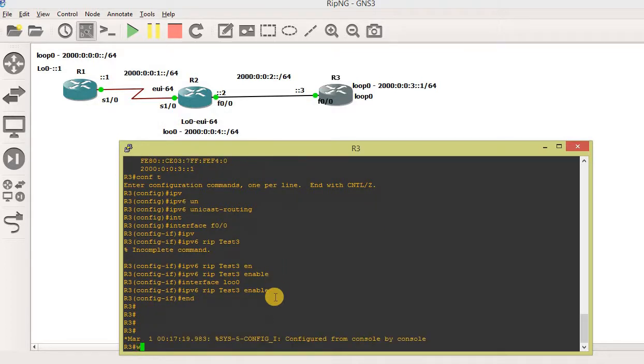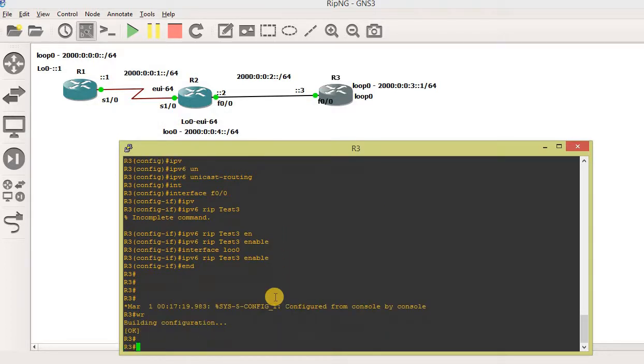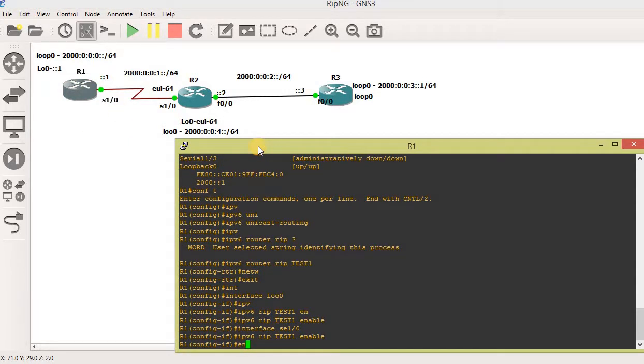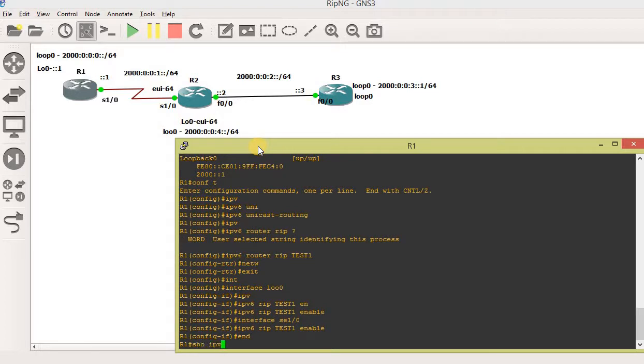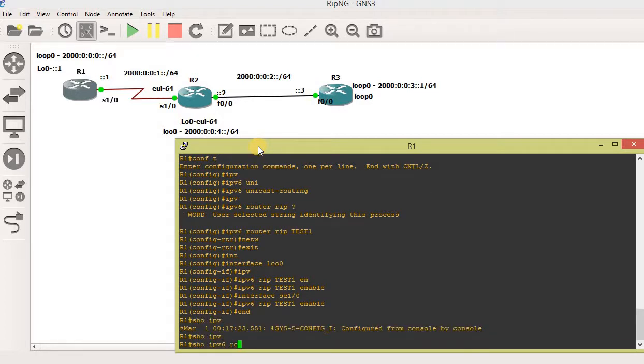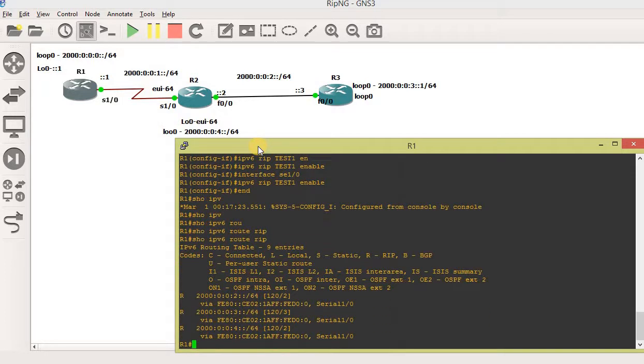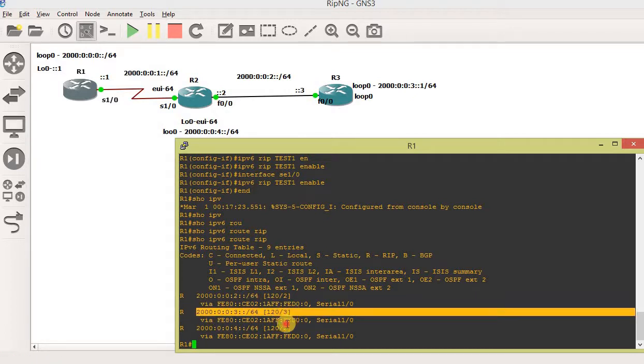Okay, so let's quickly check how the routes are on the routers, if it is picking up or not. So I'm coming to router 1, and show IPv6 route RIP. Okay, all right, here you go. So you can see that 2000:0:0:3:1 is now advertised here. Now the router 1 knows it from here.